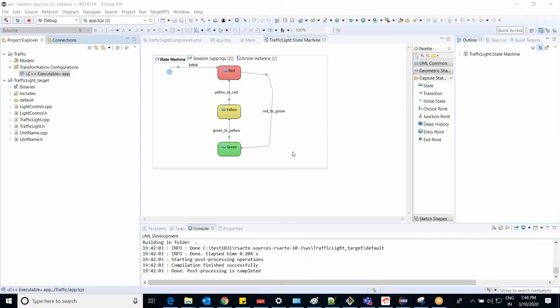I have developed a feature, a functionality where we can persist the persisted values of an instance diagram.